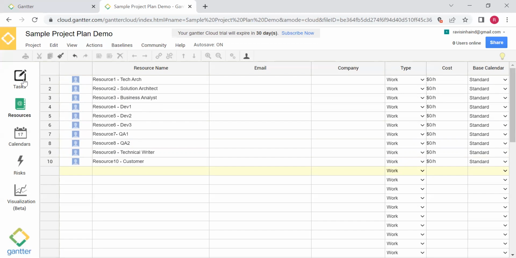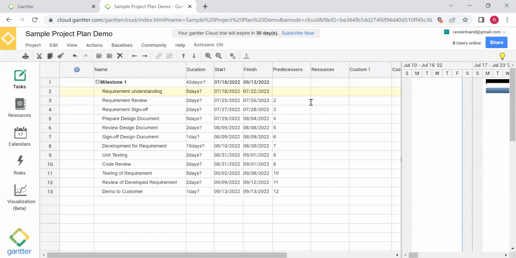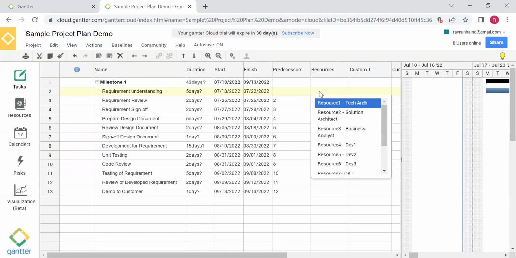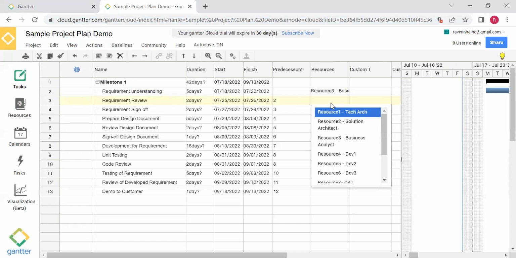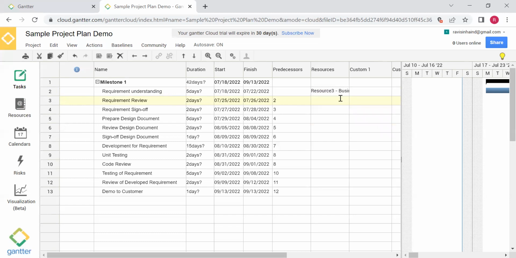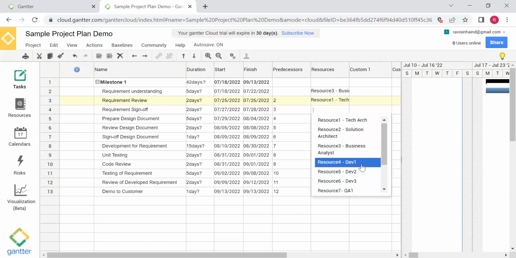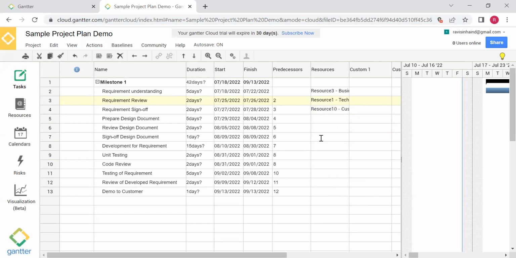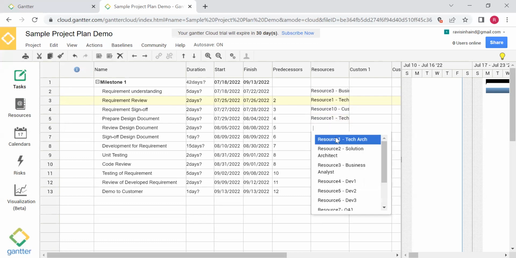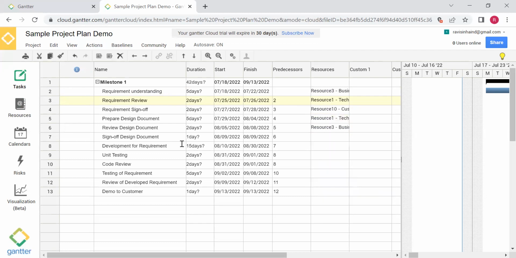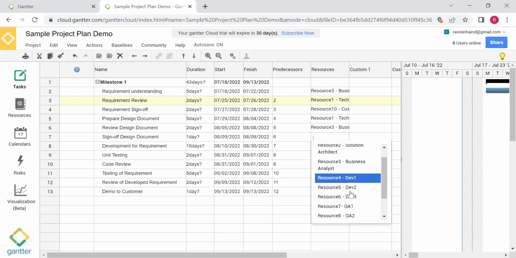So now we'll go to the project plan and start allocating the people. Requirement understanding could be done by a business analyst. Requirement review by the technical architect. The sign off is done by the customer. Design document is prepared by the architect. Review is done again by the business analyst. Sign off is by the customer.